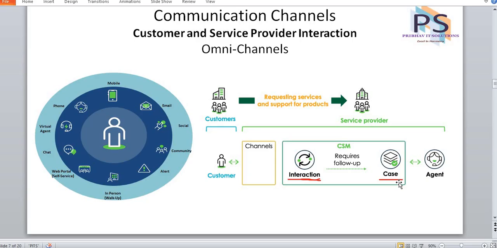And as I said, this case can further connect through service management integration in case any incident, problem, change, or work order is to be created. Then it is always connected to the agent, and the agent can take the required action to solve this particular case.